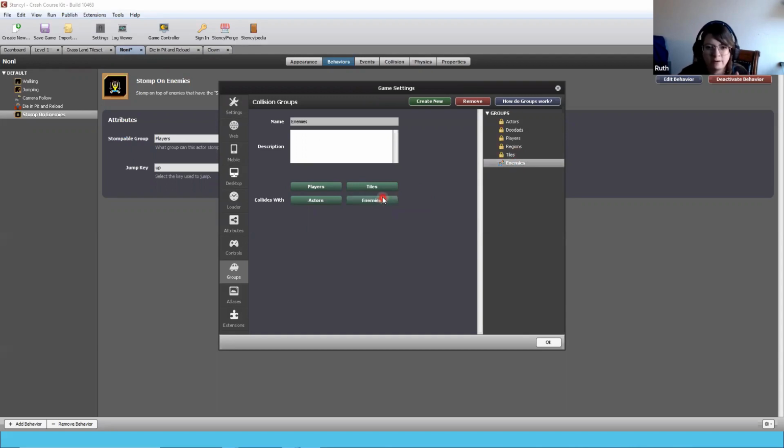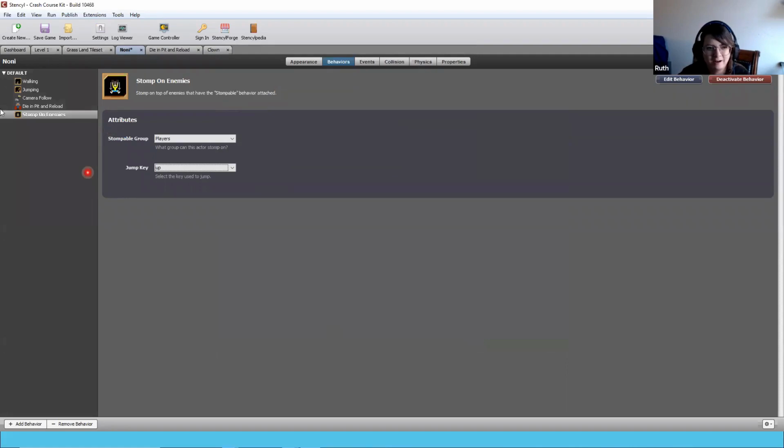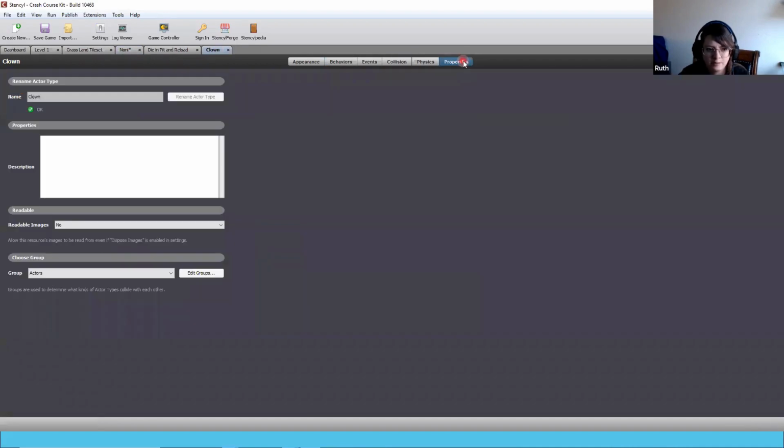I guess I will collide with the enemies. We're going to see how that changes there. And then if I go to clown right over here, click properties, there's a group right here. It says actors. I'm going to change it to enemies. I'm going to go back to Noni.